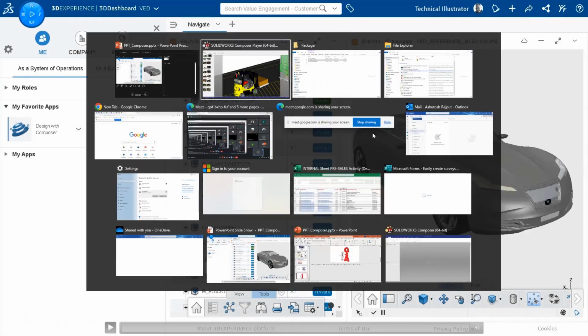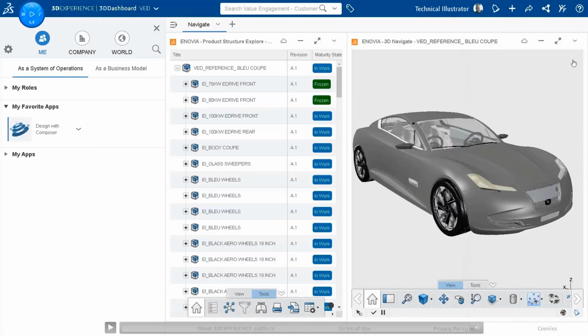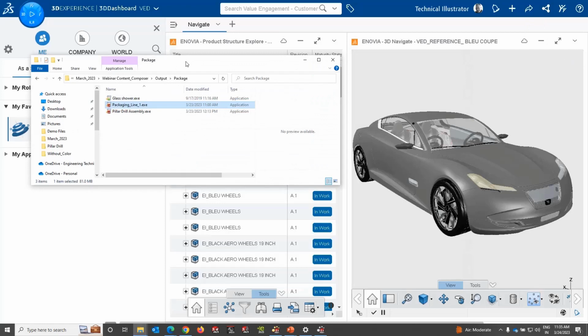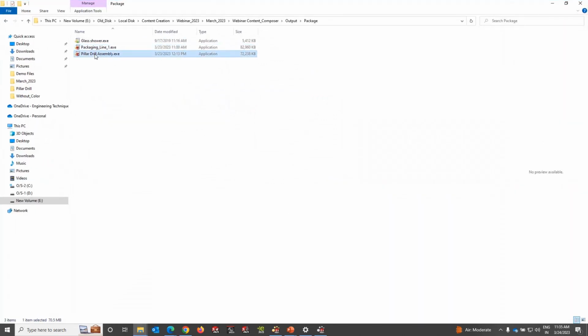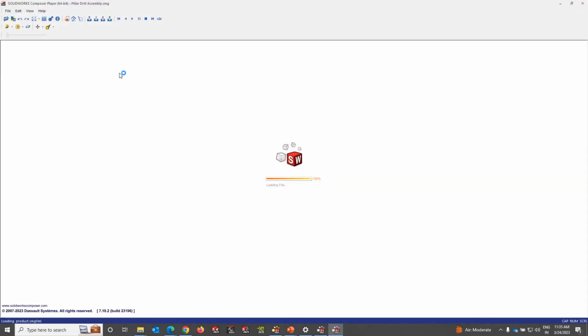Let me show you some other examples as well. Just a minute. Yes, for the pillar drill assembly, I have created one instruction document from the customer's point of view as well. So let me just open that package file. In it I have added the mechanism instructions, how my product is going to work, so that the customer has an idea related to it.